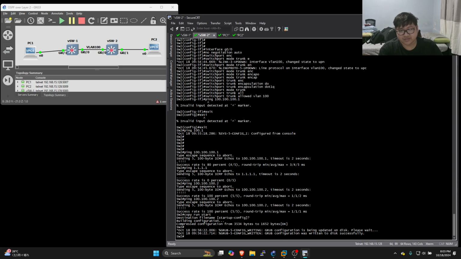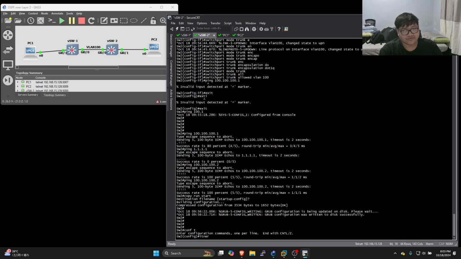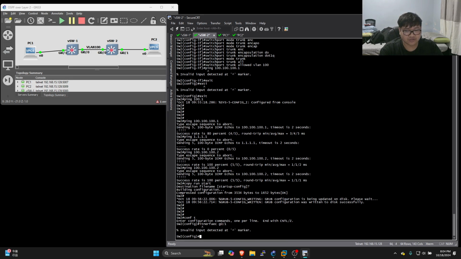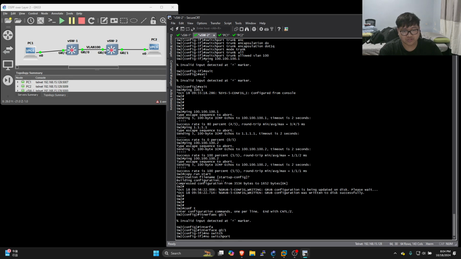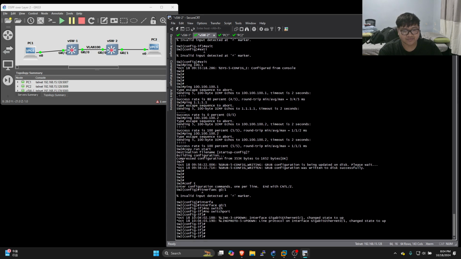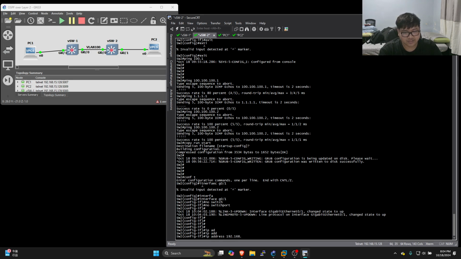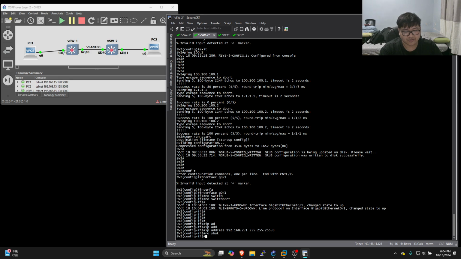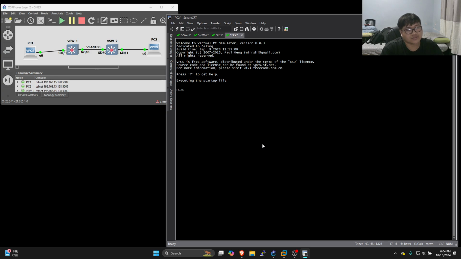Okay, so let's do the other side now, right? So configure terminal, interface G0/1. Switchport, boom, and then no switchport, and then IP address 192.168.2.1, no shut, description LAN, and there you go. Cool. Now we can do this.